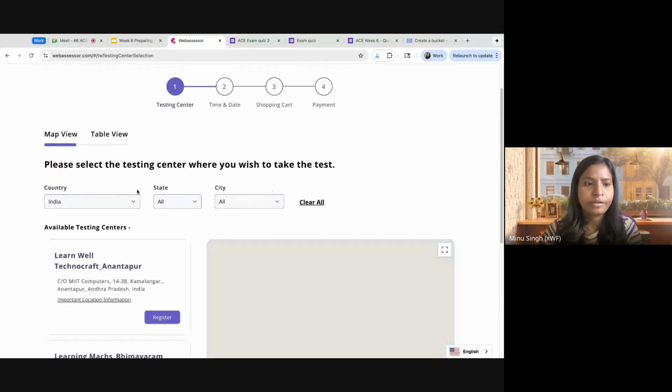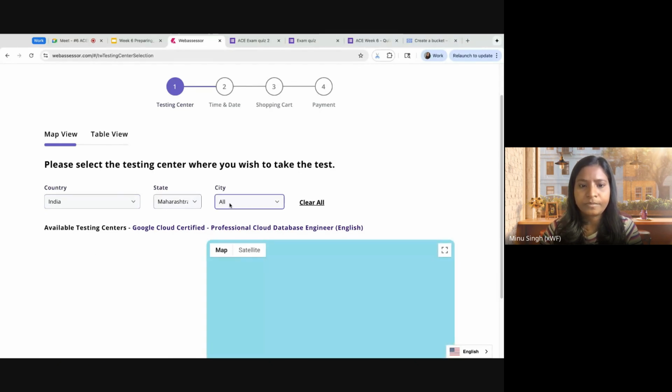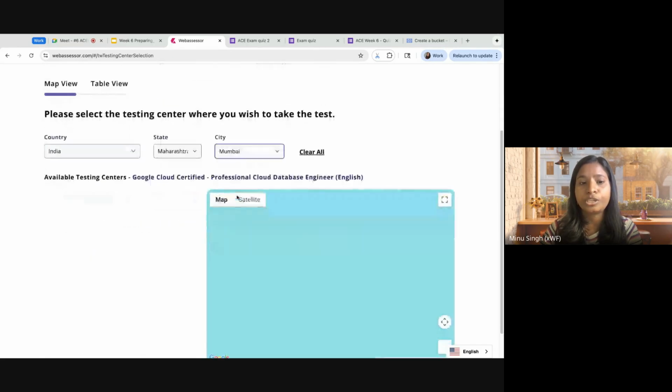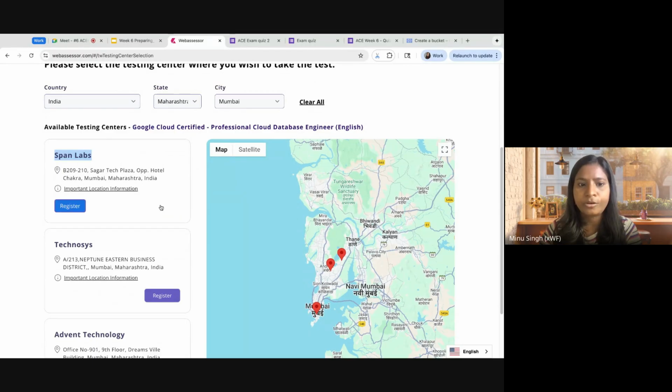Okay, now I have to give my country, state, and city, and it will give me the nearest location of the testing center. For example, for me, this is this one. I will click on register.